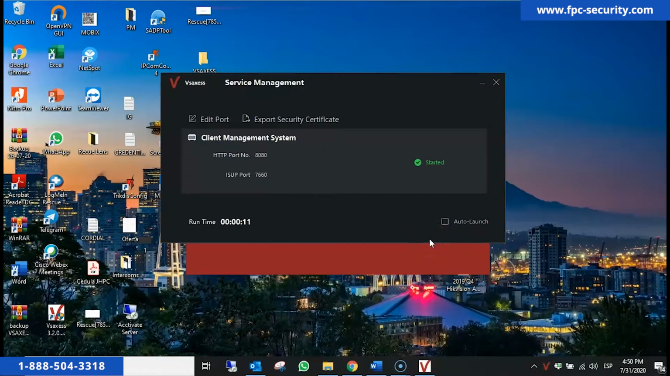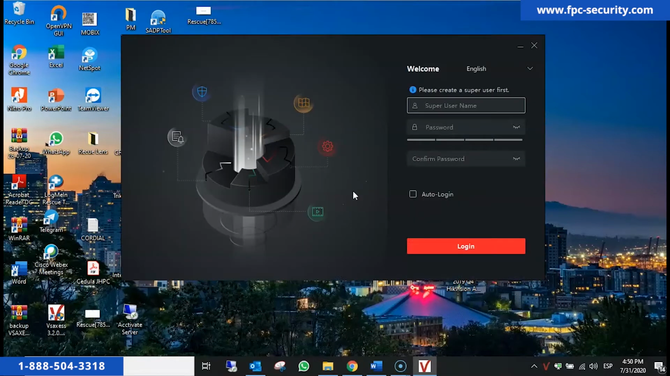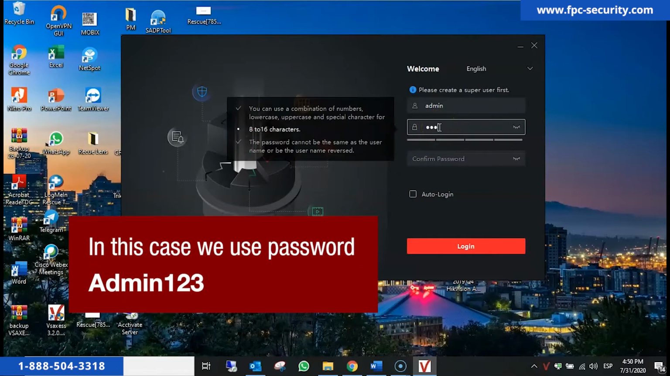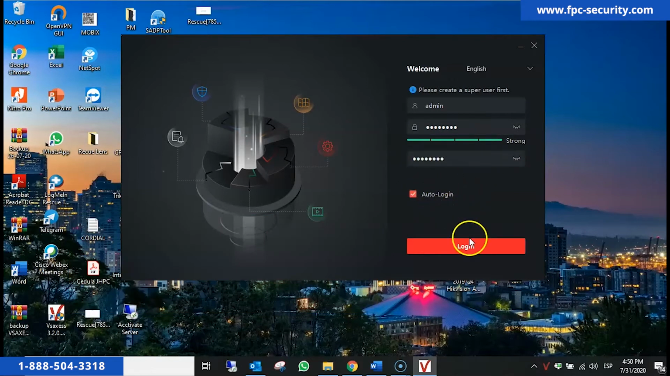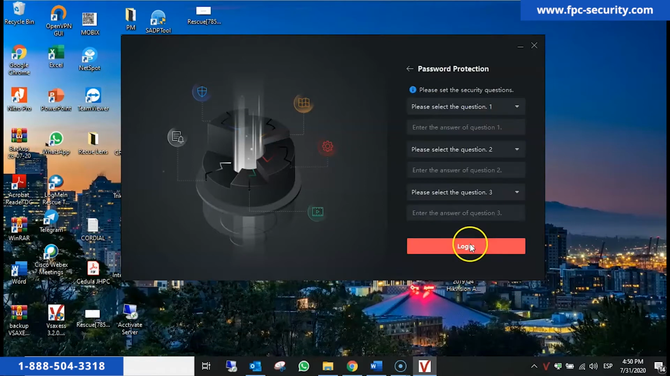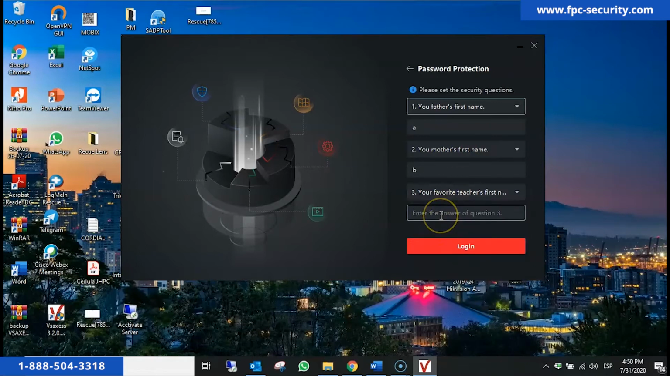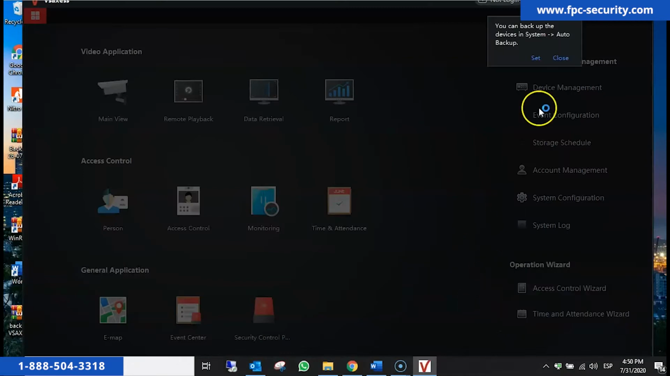Another screen will pop up automatically. Click Enable. Now enter your username. In this case, we use admin. Enter the password. In this case, we use admin123 with capital A. Then confirm the password, and if we want to auto login, we check auto login and then click on Login. Next, we will fill in the security questions and click on Login. Click OK, and then click on Close.